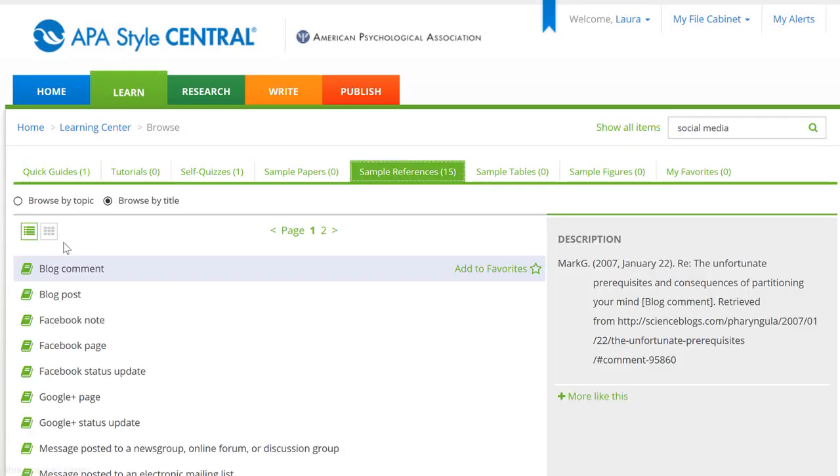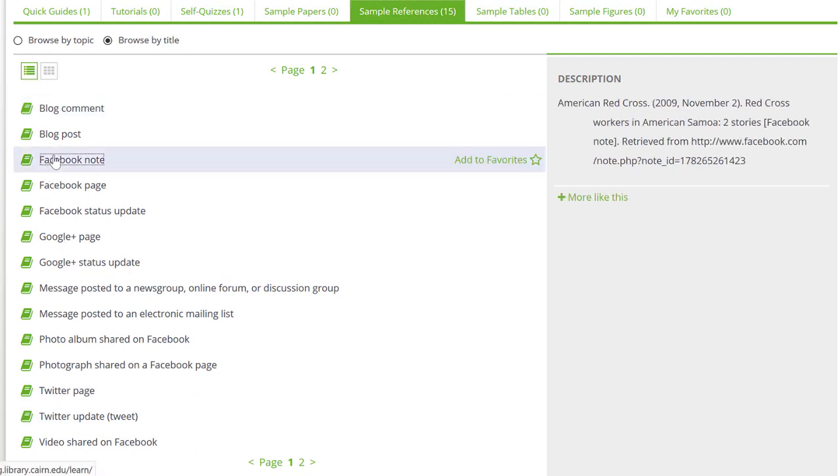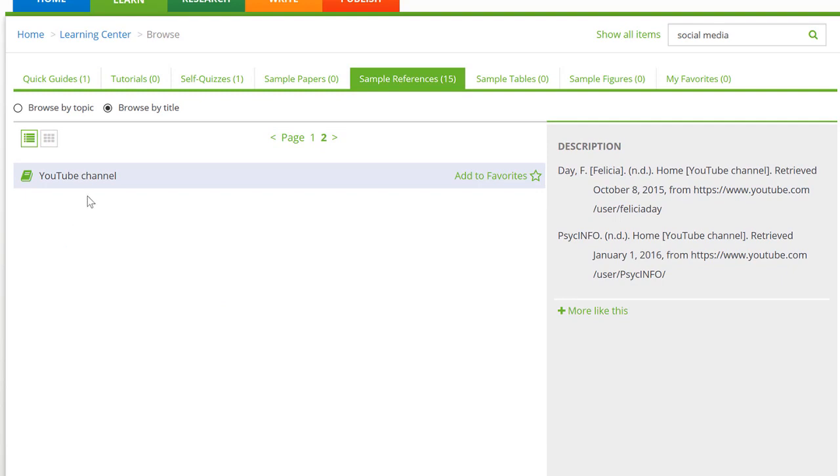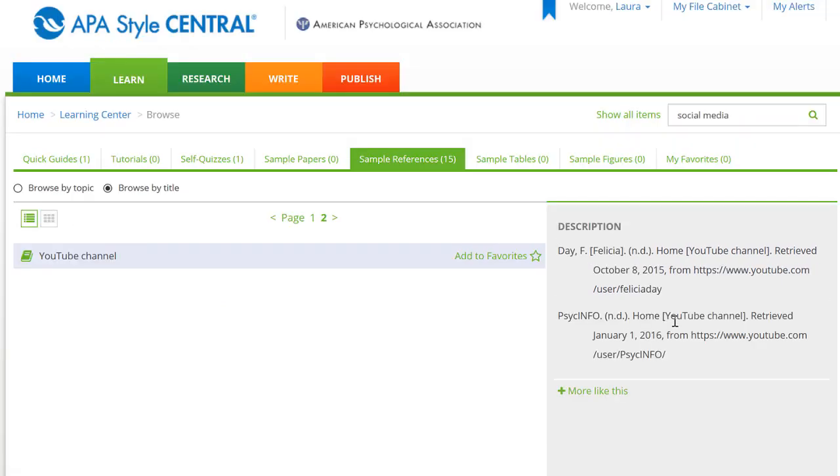If you just want to see what a Facebook note would look like, then here is the description of how you would cite that. Google+, Twitter, video on Facebook, and then on page 2 it has YouTube channels, how you would cite in APA style. So here that is for you. It's a really great resource. We hope you use the learning tools and the writing tools.